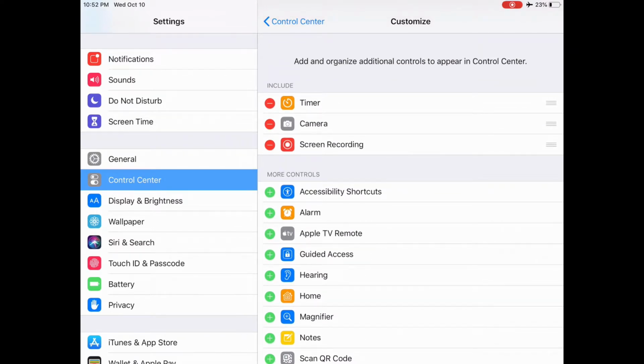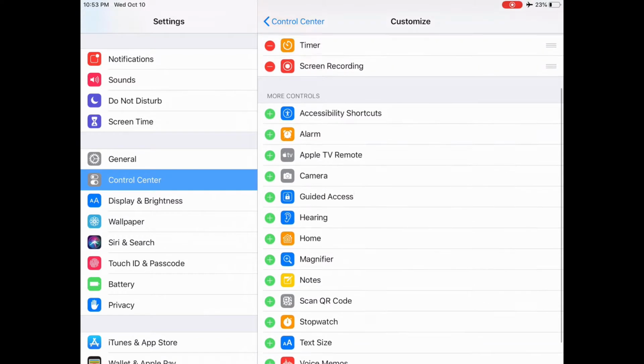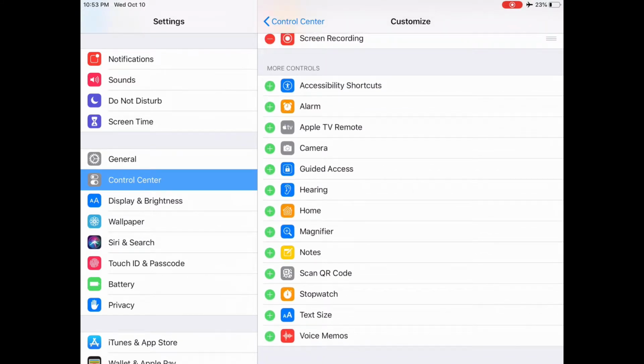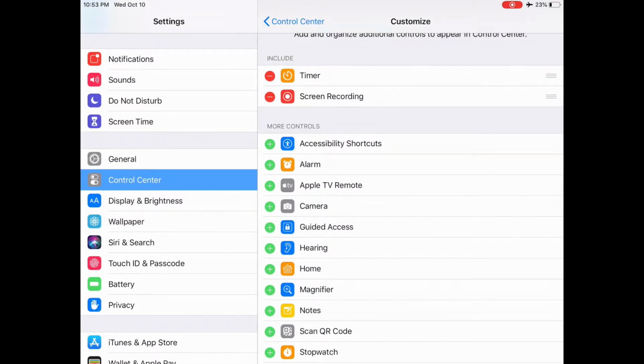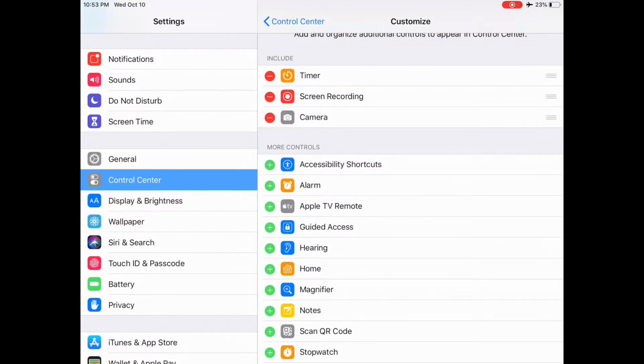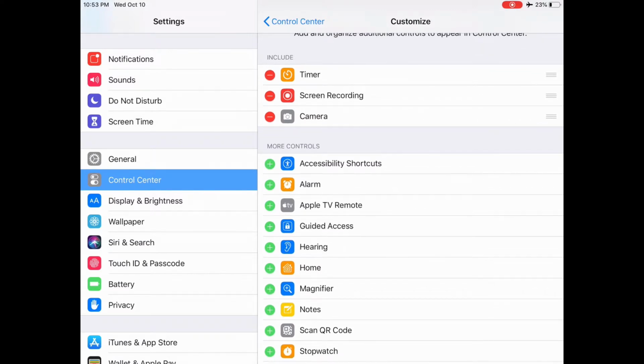For example, if I remove the camera from here, it's removed and camera would be here down here. Now click on this camera option to add the camera. In the same way, the screen recording option would not be here. You will have to tap on the green plus icon to add the screen recording option here.